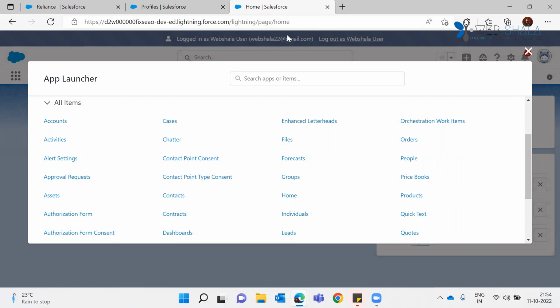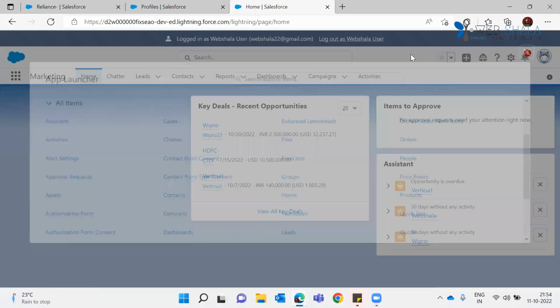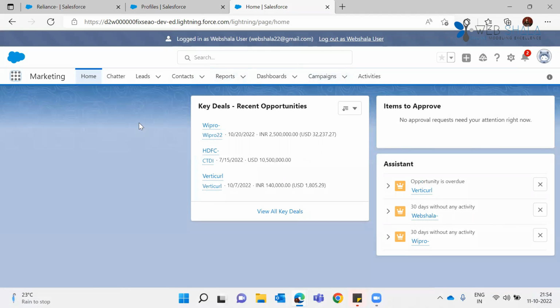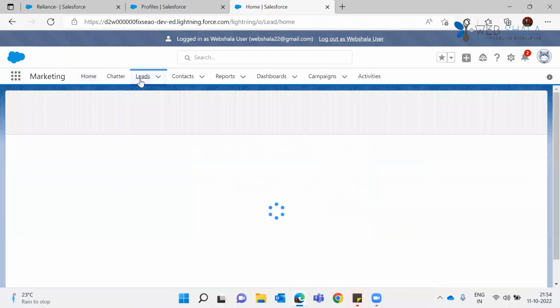On means simple, it's on. He'll be able to see it. Off means it is off from the top, but he can see it here. And hidden means completely hidden from everywhere, not here, not on the top panel. He will not be able to see it anywhere. So just learn it like this. Now the next permission which we are going to test is, will he be able to convert the lead? Because we have not given him convert lead permission. So we'll go to lead now.